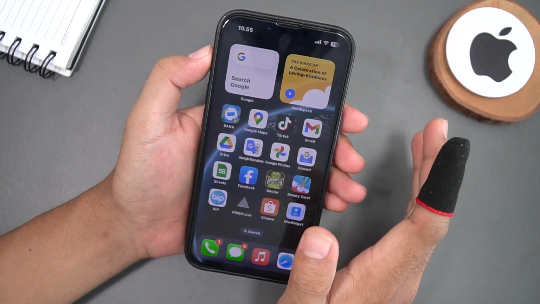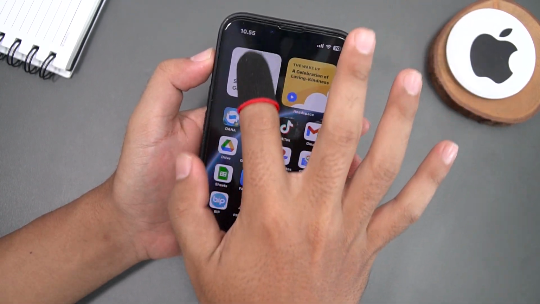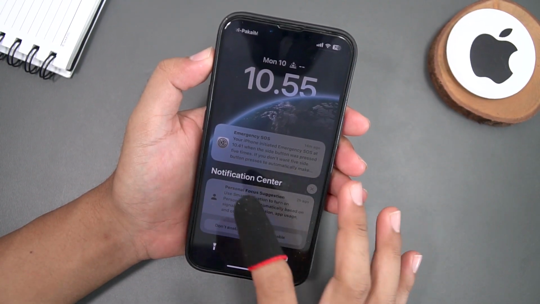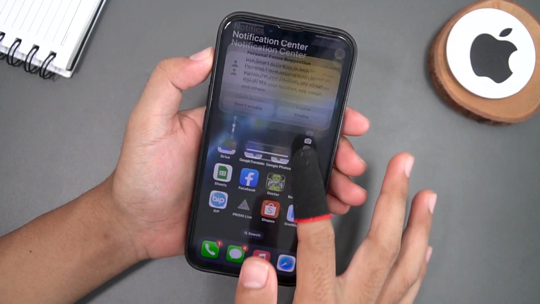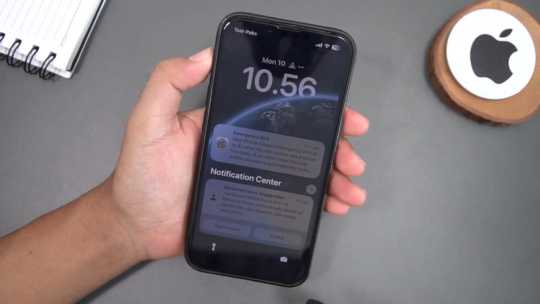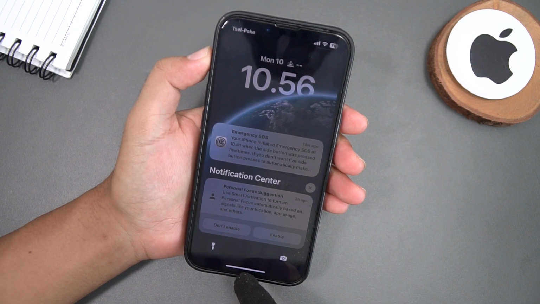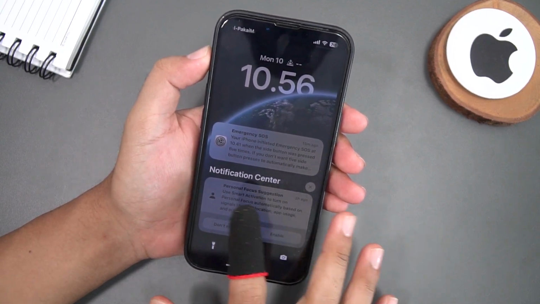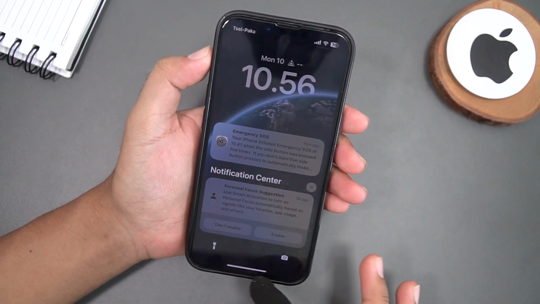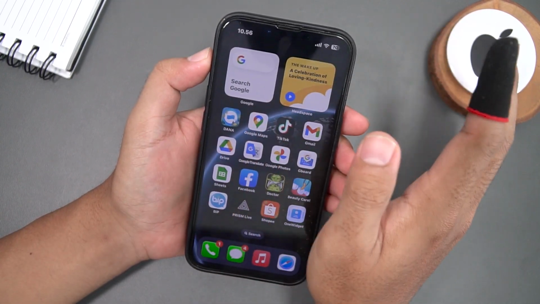You can also swipe down for notifications. To check your notifications, you can swipe down from the top left corner of your screen, and this will open the notification center where you can view, interact with, and clear your notifications.